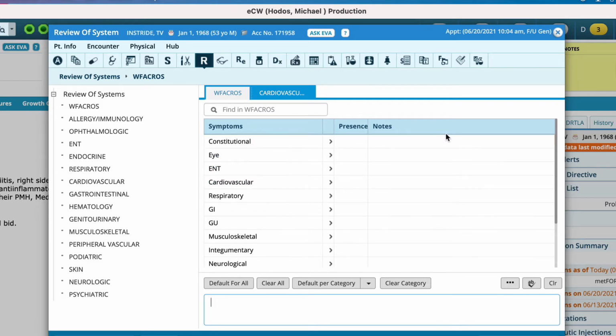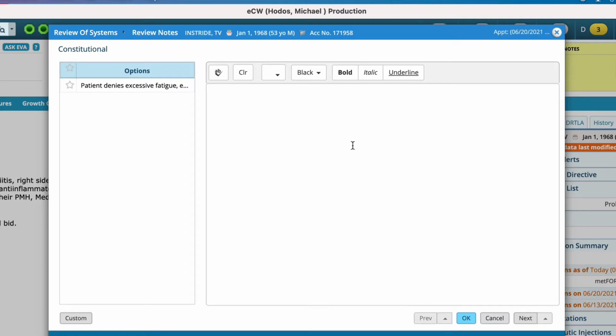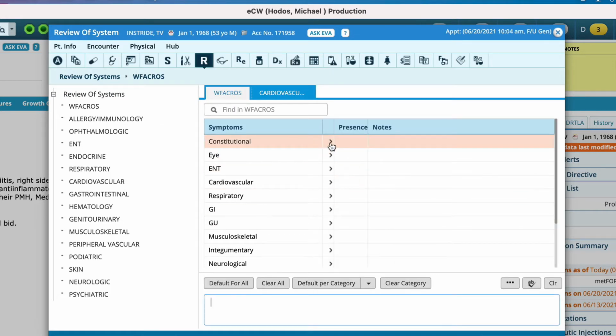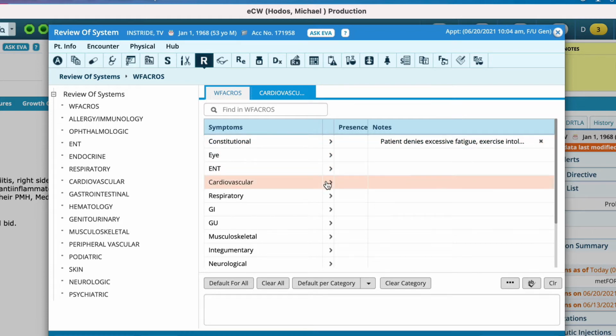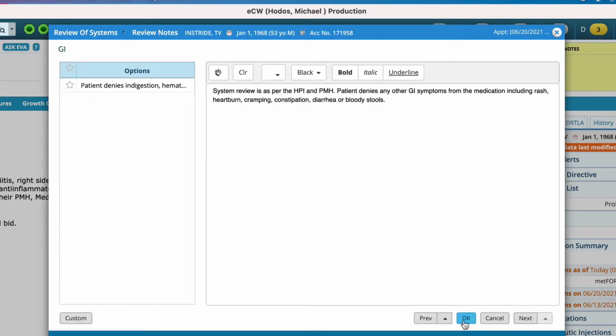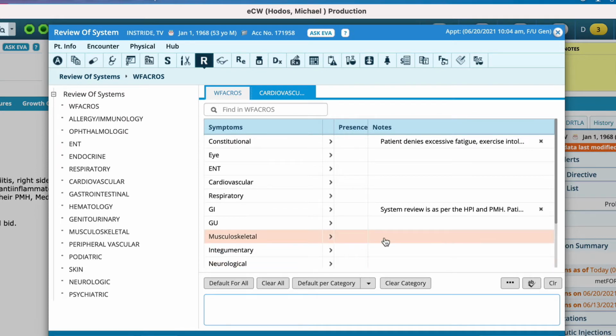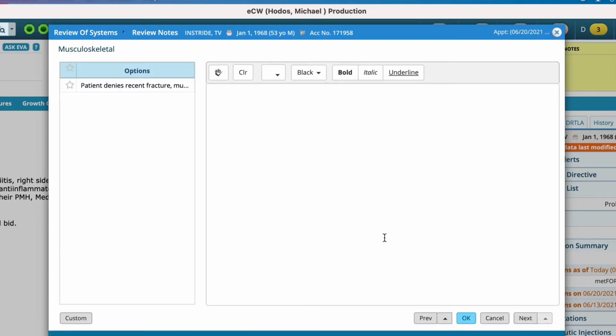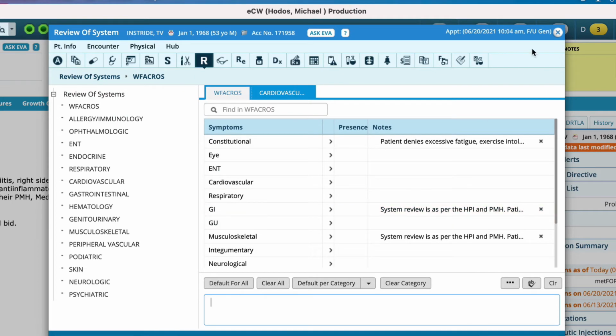For example, I may enter my constitutional, that they're feeling well and not having any other trouble. And I can do that by clicking in the notes field and typing here, clicking one of my pre-done options, or I can click this arrow, which puts in the default for that section. I would also put in that they are tolerating their medicine well, and that they're not having any other musculoskeletal problems. And my review of systems is now done.